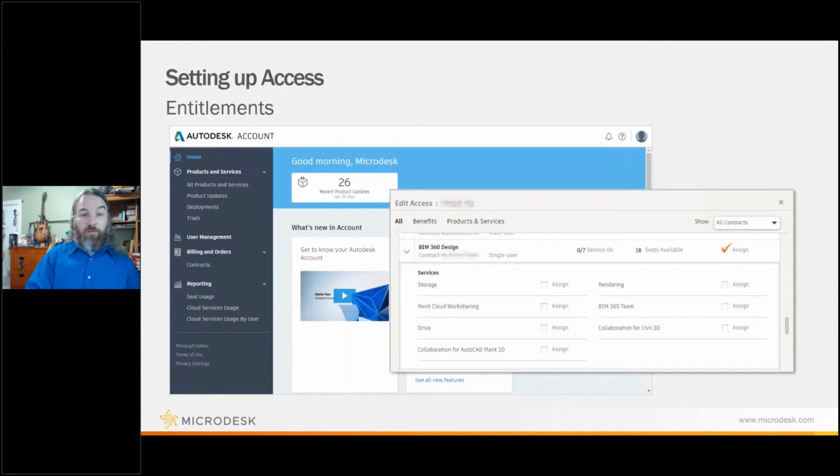Autodesk is in the process of updating the user management, whether you're doing it by teams or groups or individuals, whether you have the classic interface, kind of like I'm showing now, or some of the newer ones based on the single user setup. The end result is going to be the same, though. You need to check the box for the application or service that you're granting, and in this case, it's going to be BIM 360 Design.